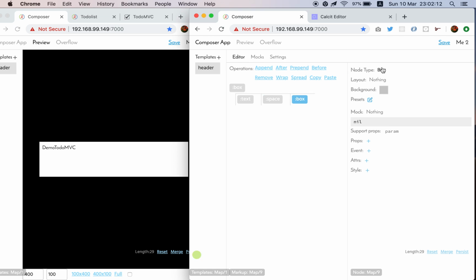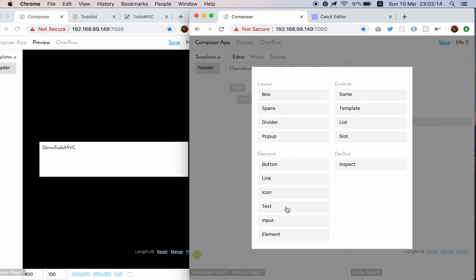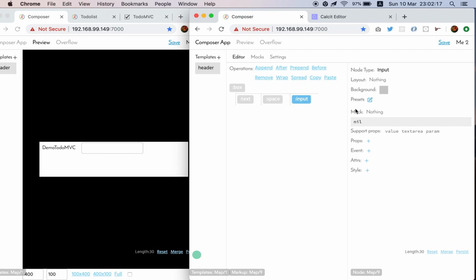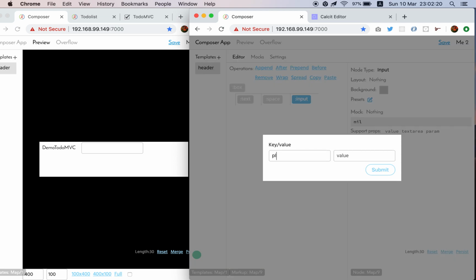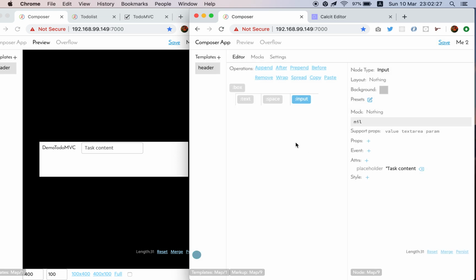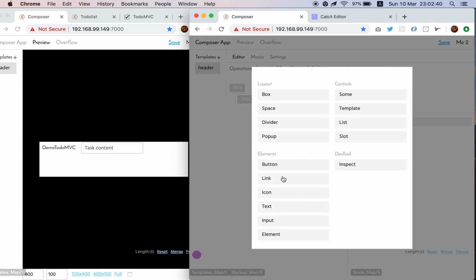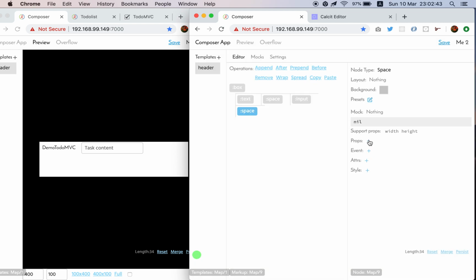Now I have some input element, and some placeholder for the task content. So I added a double quote here to indicate it's a string. And some space again, and it's still 8 pixels, and then a button.